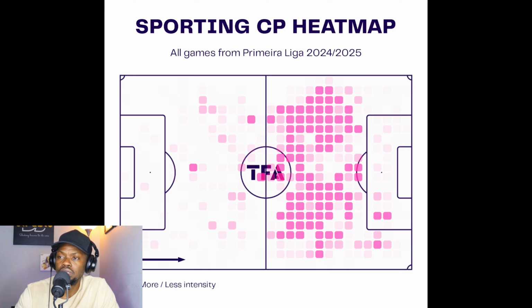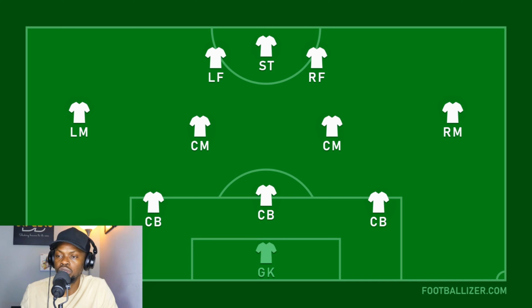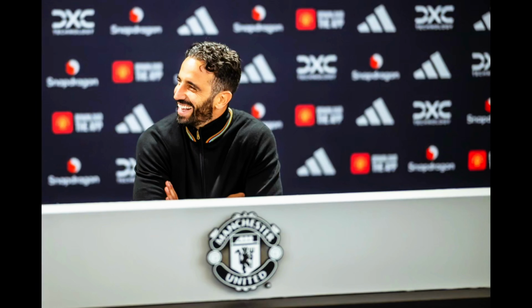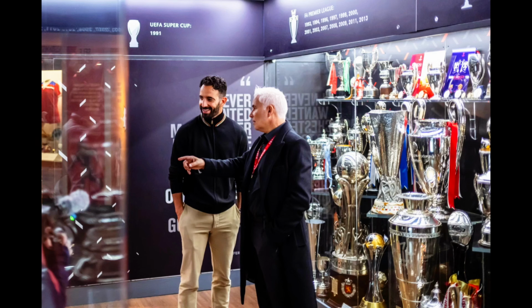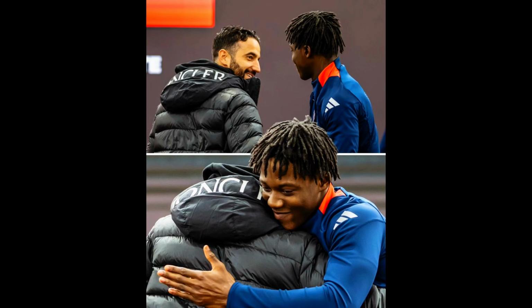So basically, as we've heard from his interview in the last video on all of that, Amorim's style of play combines positional control, high intensity pressing, and quick vertical play, creating a balanced approach that can adapt to various in-game situations. So he's very fluid and very adaptive to in-game situations.